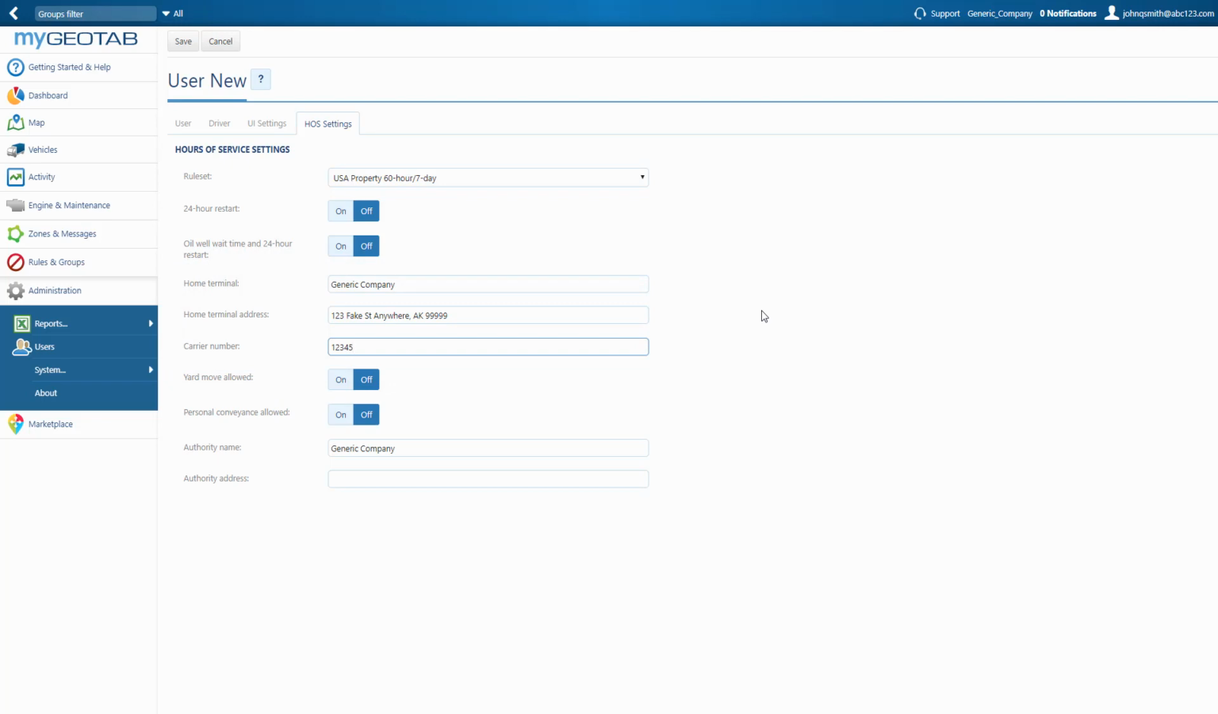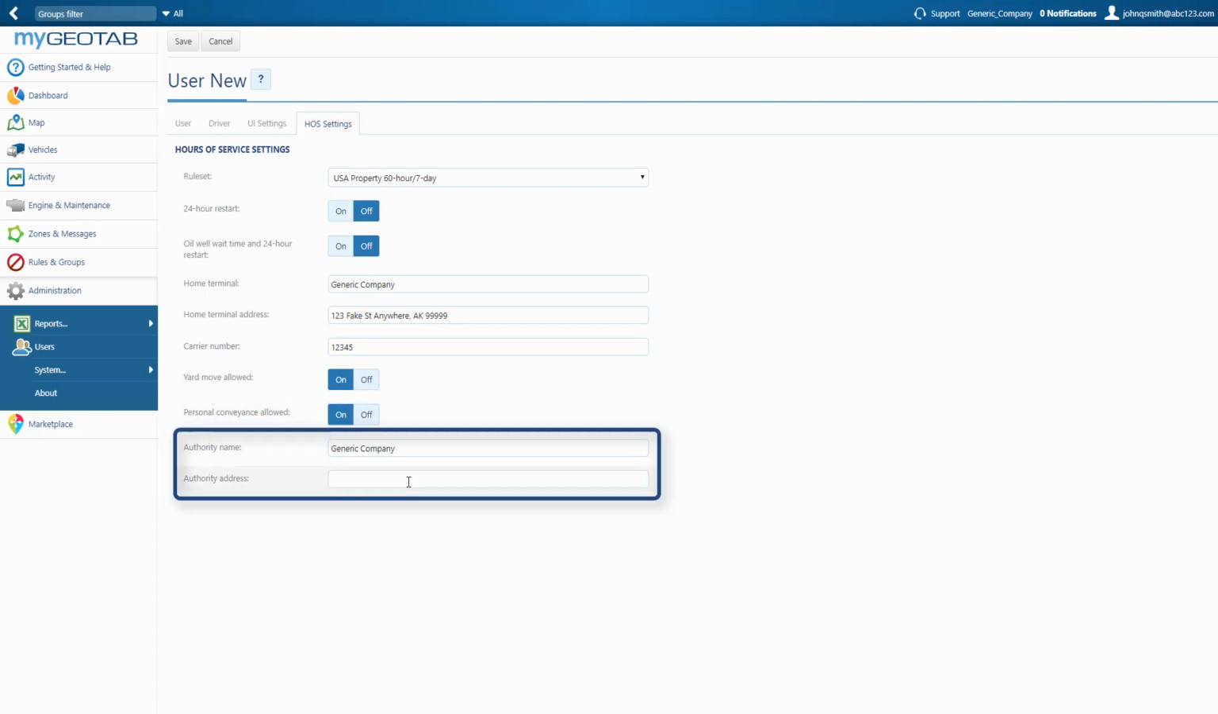By default, drivers only have access to the Adverse Driving Conditions exemption through the Drive app. In order for a driver to apply yard move and personal conveyance exemptions, they must first be enabled through the driver's user profile at the administrator's discretion. Finally, enter the authority name and authority address.